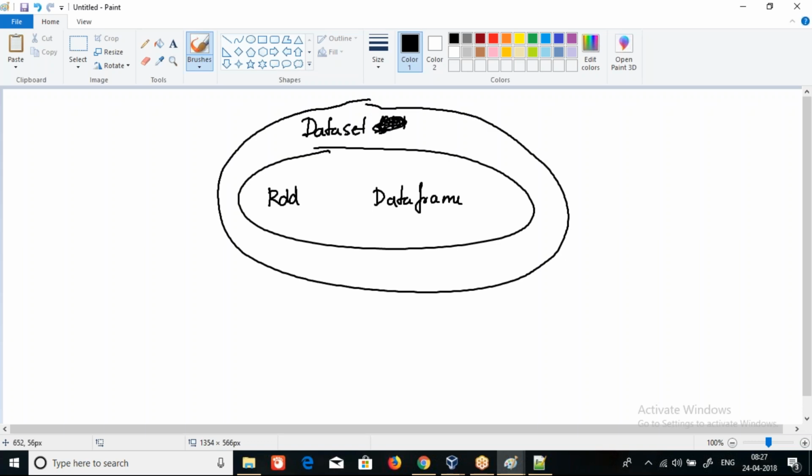Now you can choose to write relational style programming, or you can use functional style programming. That's the goal of the Dataset API. And also to catch most of the errors at the compile time itself, not to leave them to the runtime. So that's the idea of the Dataset API. I hope you got the idea why the Dataset API came into the picture.